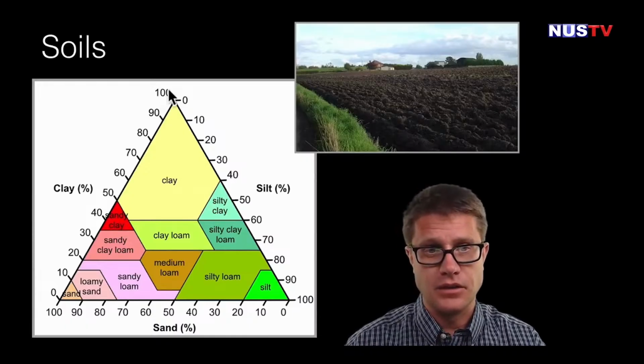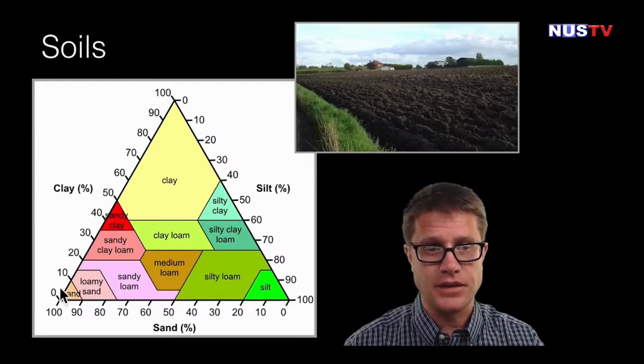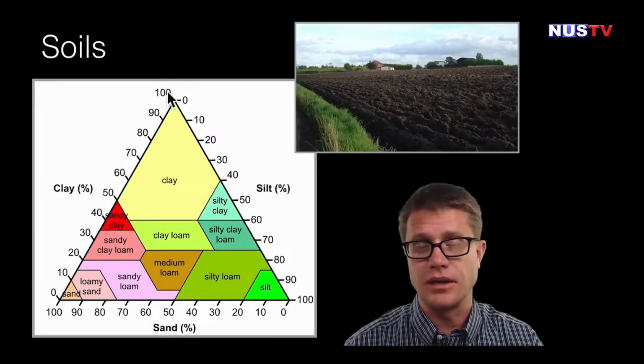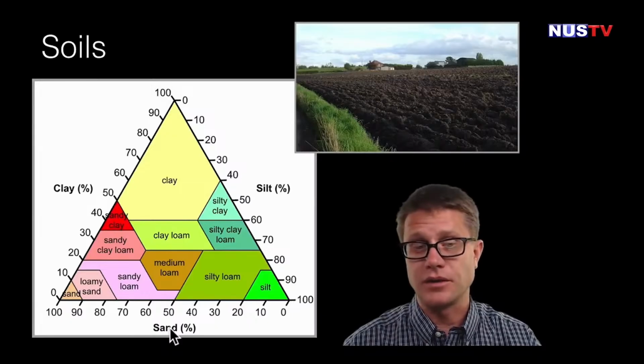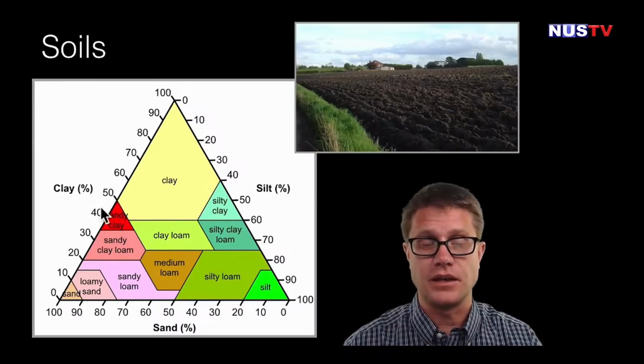And so this chart takes a second to get used to. So this would be the clay on the left side from 0% to 100%. And this would be the silt on the right side and then the sand down below. Remember, in particle size, sand's biggest, then silt, and then clay.